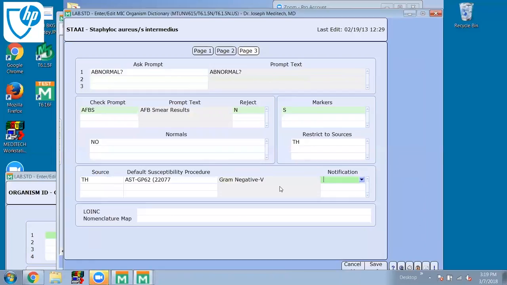In our notification prompt, this is going to be a lookup to the MIS notification dictionary. We can enter the notification the system should generate when this organism is identified for the source defined in the source field. The notification links to the source, not to the susceptibility procedure.